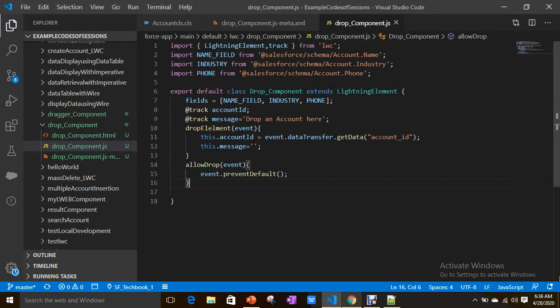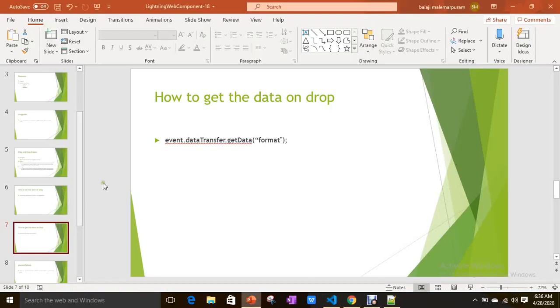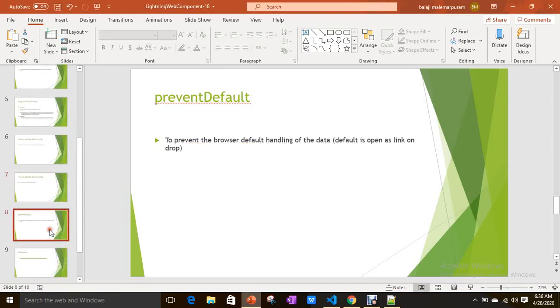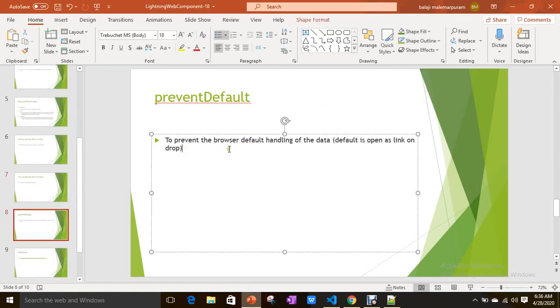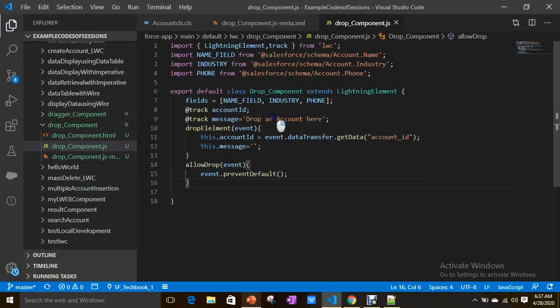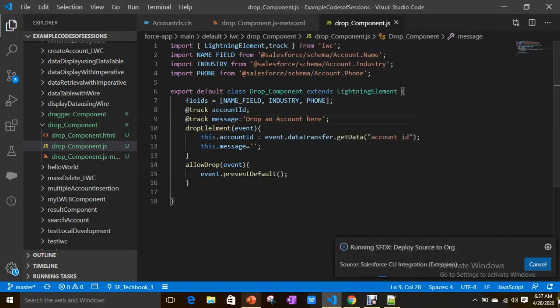We are going to call this allow drop event on drag over event. Whenever the event fires, it calls this method, and then it prevents the default browser handling of the data. So what is that? Let me show you. This is to prevent the browser default handling of data. Now we have completed the JavaScript file.